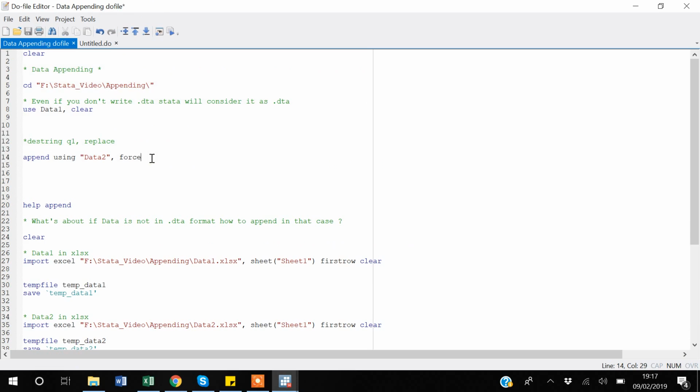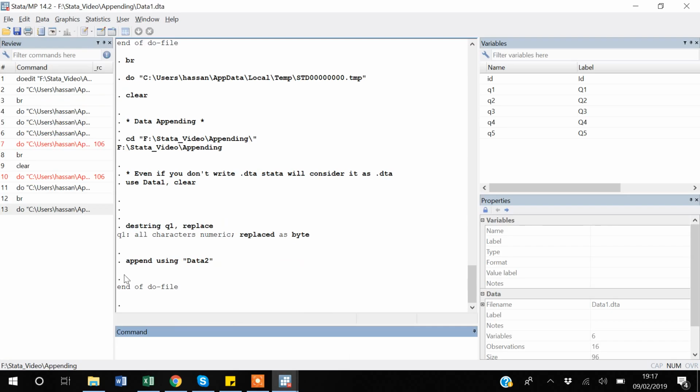So I'm not going to use force here. What I will do is convert my question 1 from string into numeric format. So I'm saying destring, which means make it numeric; destring is the reverse of string, question 1, and then replace means replace question 1 as a numeric variable. And now if I do it, Control Shift Home, then Control D, you can see Stata hasn't given us any error, even though no force option is used.